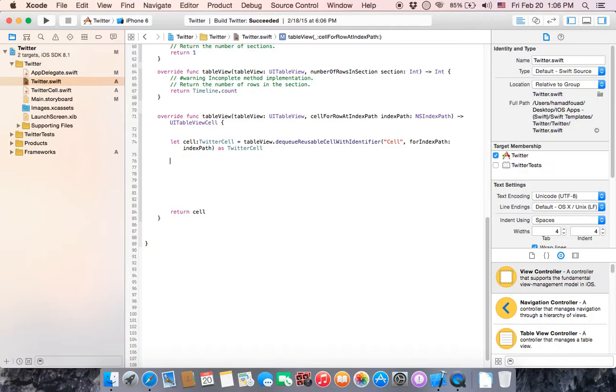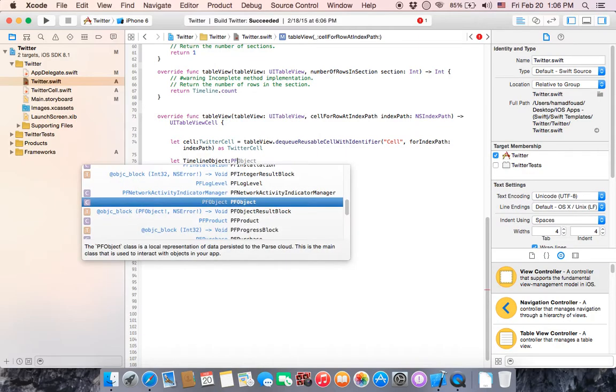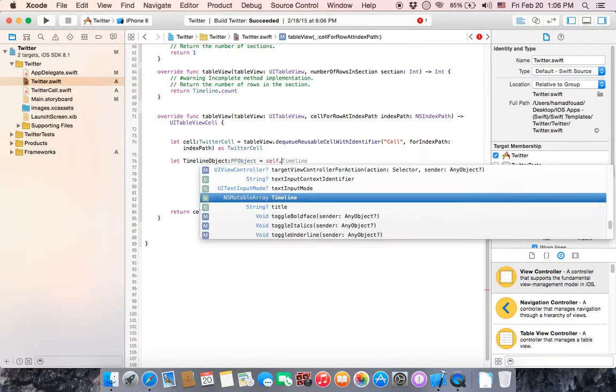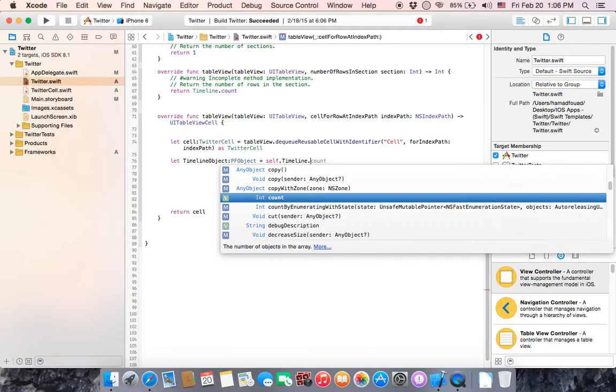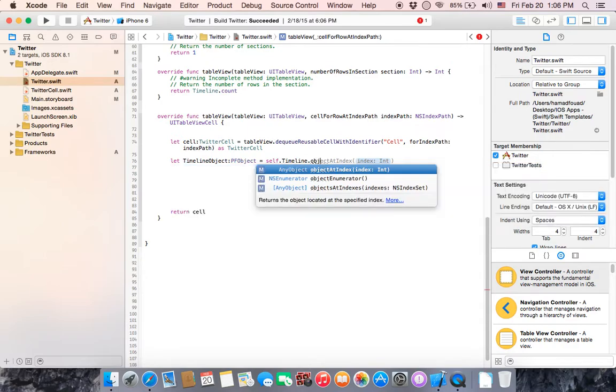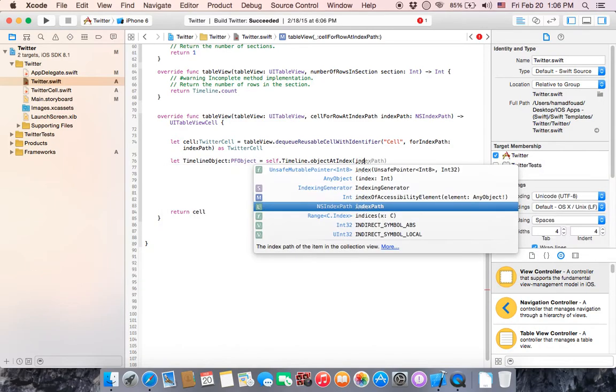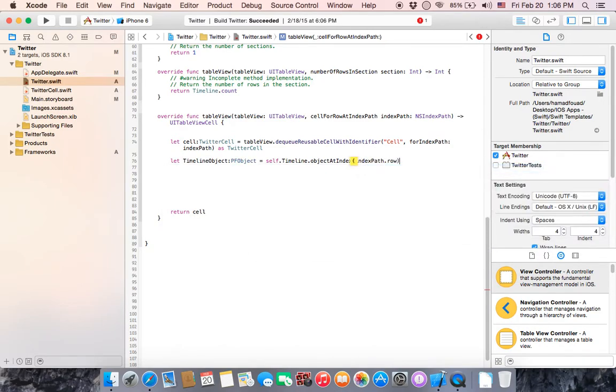All right. So let's start with let timelineObject of type PFObject equals to self.timeline.object at indexPath.row as PFObject. Now we have the constant of type PFObject.